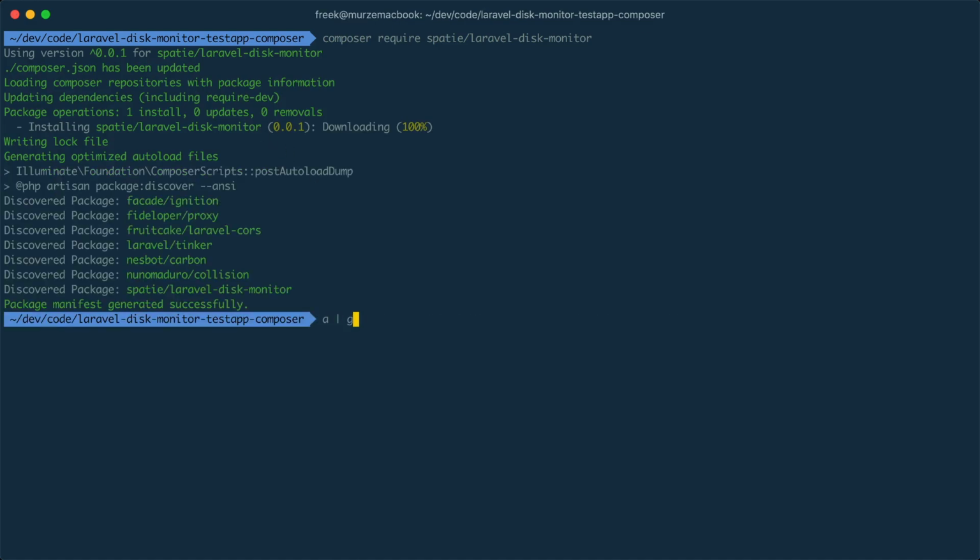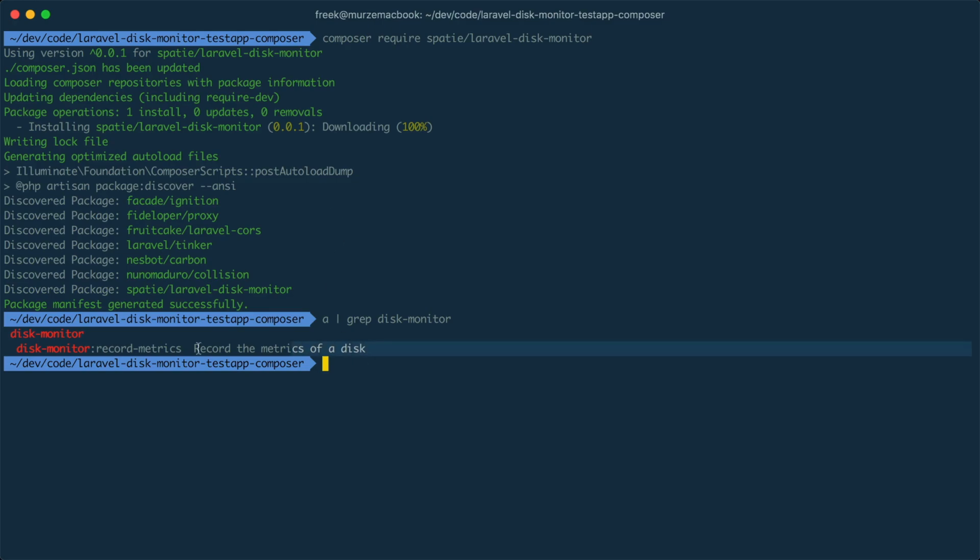And I'm not going to test it fully now, but I'm going to grep if there is a disk monitor thing available here. And sure enough, it seems that our service provider is being loaded into the Laravel application, and I'm going to assume that everything works. So yeah, that was a lot.